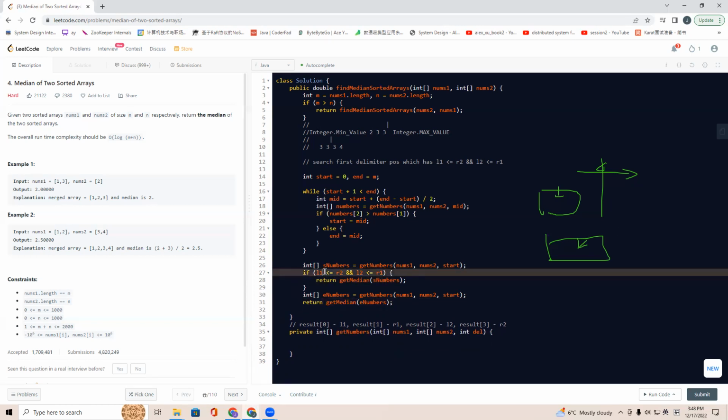So this one, that is numbers, it is S numbers 0 smaller or equal to S numbers 3, right? S numbers 3 and S numbers 2 plus S numbers 1, right? Then return this median.